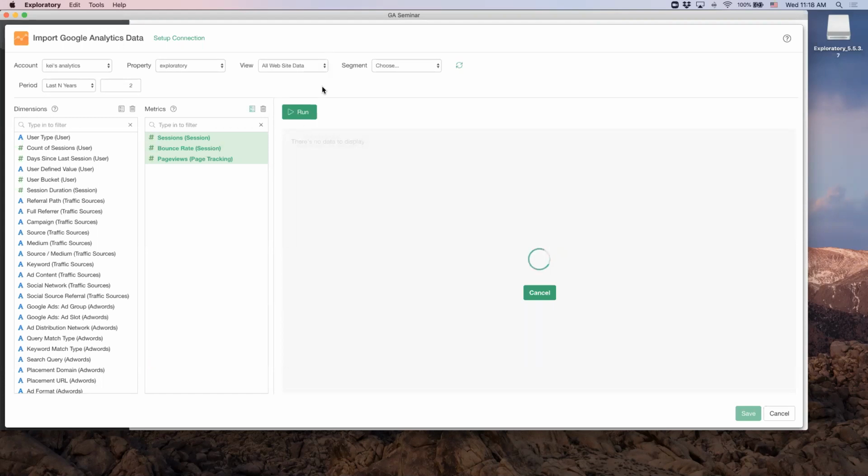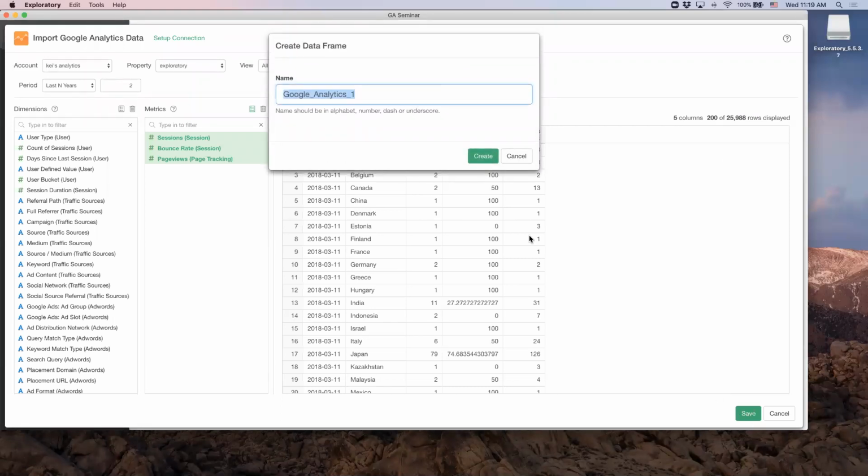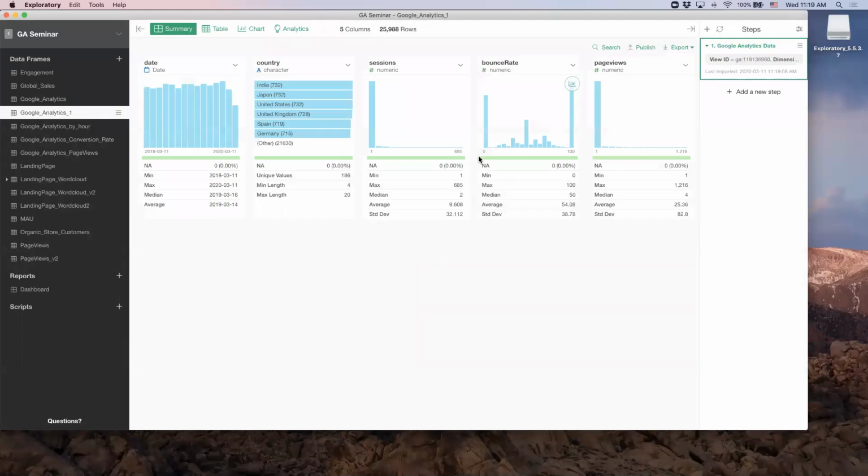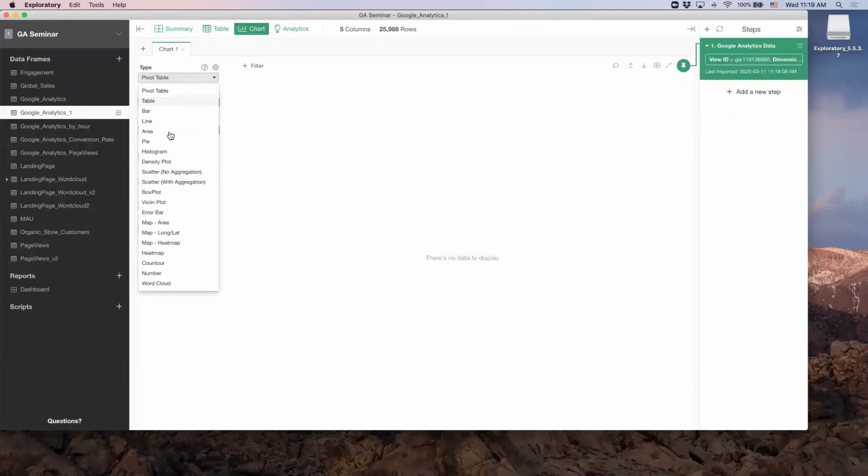Then it's basically extracting the last 2 years and many countries' data, about 26,000 rows, and it looks okay. I'm going to just click on save and create a data frame. So now this data frame has those 5 columns. And the first thing I'm going to do is go to the chart and start visualizing that data.